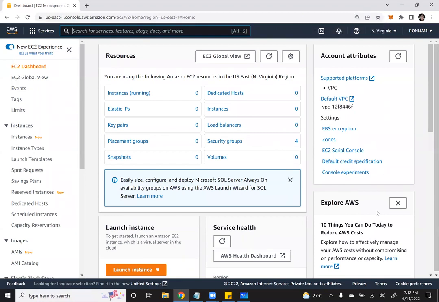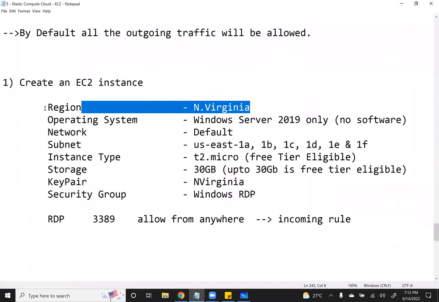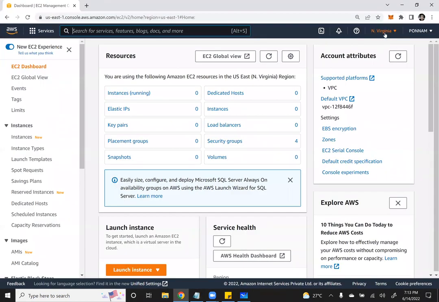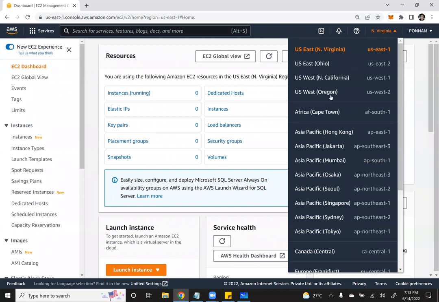So here, this is your EC2 dashboard. This is how your dashboard looks like. And on the left side, okay, first thing, what is the first requirement? Region is Northern Virginia. Make sure that you're in Northern Virginia. If you are not in Northern Virginia, change the region.